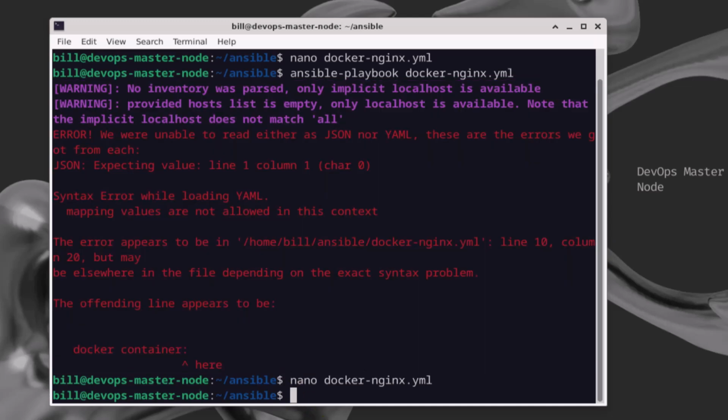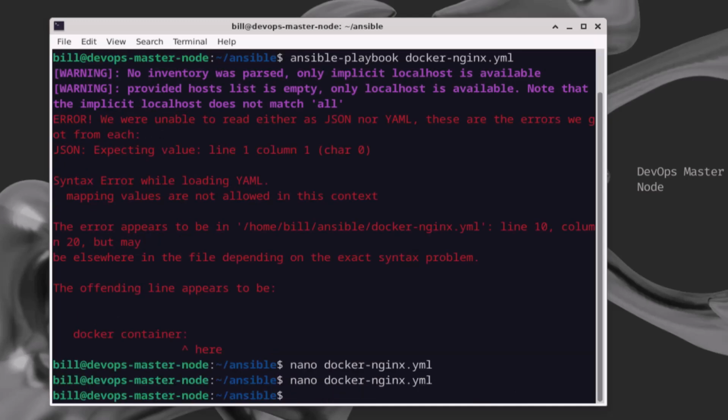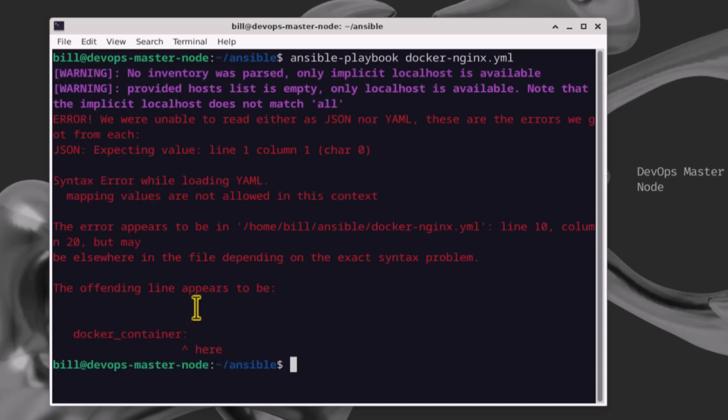So let's see if we can hit our up arrow and go ahead and edit this thing again. And this should be Docker underscore container. Control X and enter, Control O and enter, and then Control X, clear the screen. All right, let's see if we can run this. Now the way that you run this thing is you type in ansible-playbook, then a space, and then you give it the name of the YAML file that you want it to run. Let's see if it'll run for us. Nope, still got a little bit more troubleshooting to do.